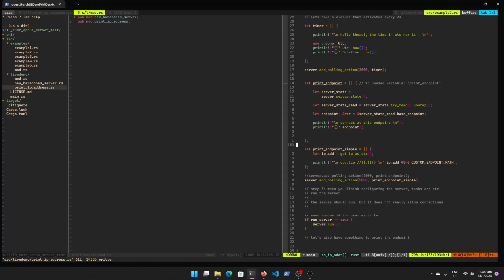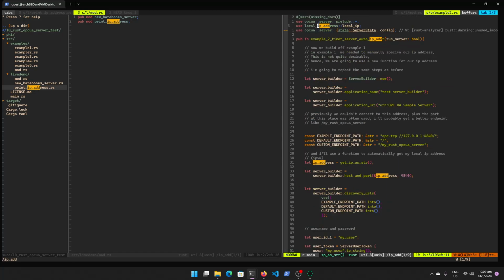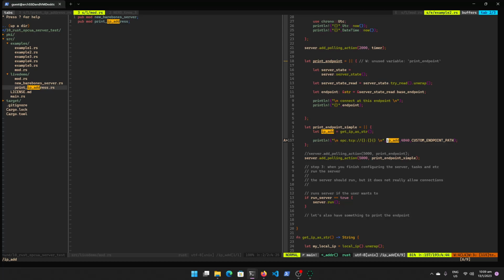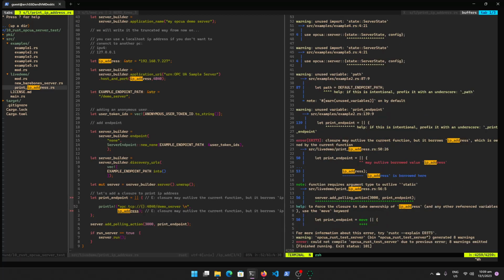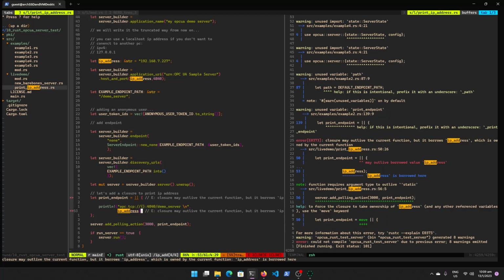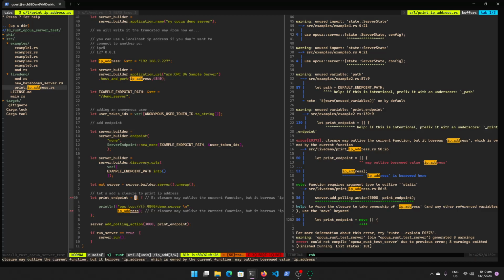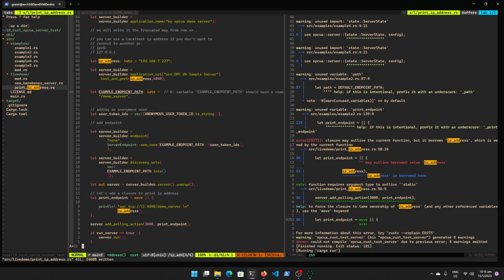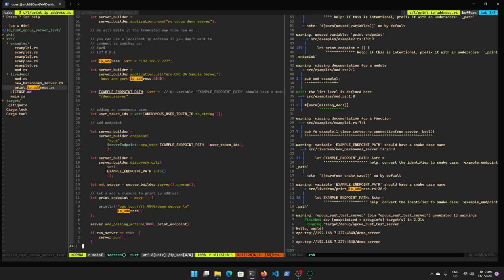Where's the IP address? Okay, so there's a thing here that says closure may outlive the current function. The reason you see this error is because of the borrowing thing. I'm not going to delve too much into that. I will just put the move there, and I hope this works. So now you can see this thing works right here.